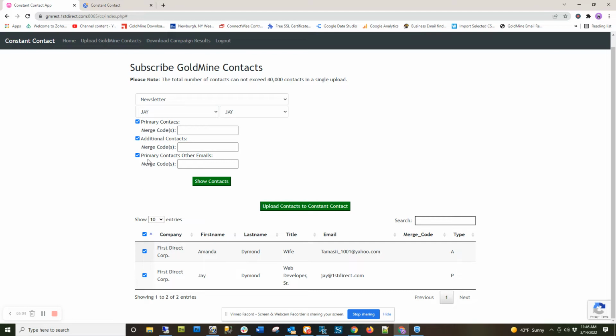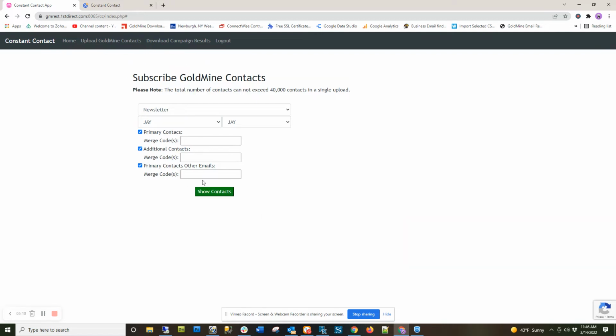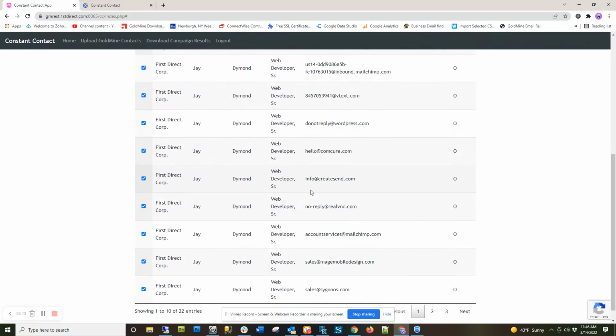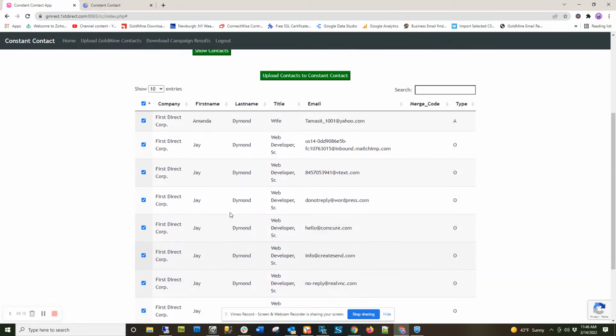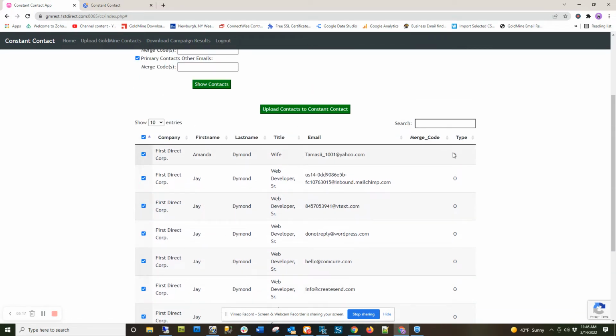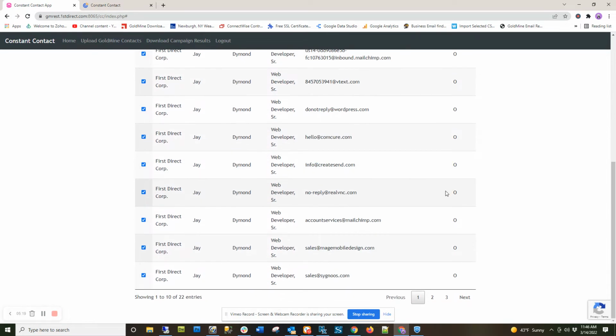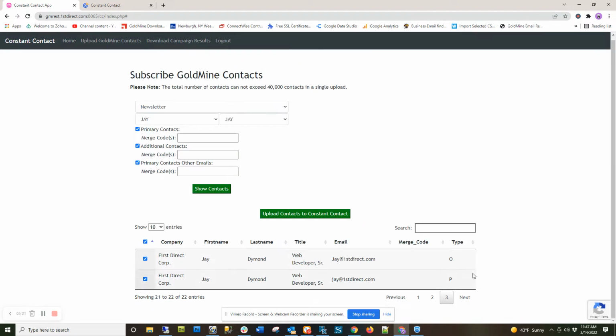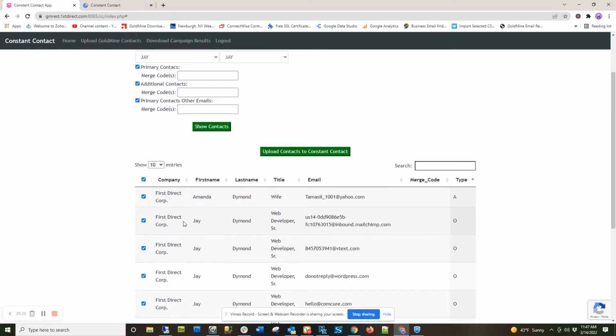Now, if I want to choose all the other emails, so I might have a whole bunch of other emails that are associated with my primary contact record, I can go ahead and show all those. And you can see now I have up to 22 emails associated with that one account. Over here, you can see A is for additional, O is for other, and if you get to the bottom, you'll see P is for primary. So I've indicated whether it's an O or a P, etc. in this type column over here.